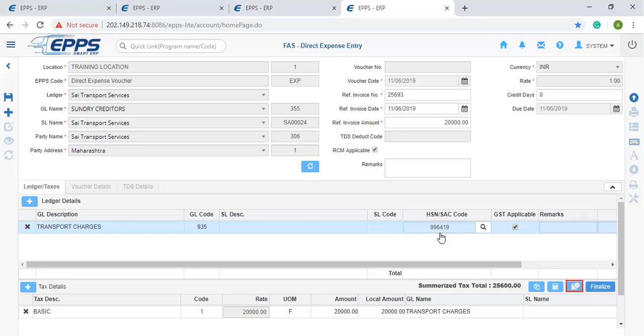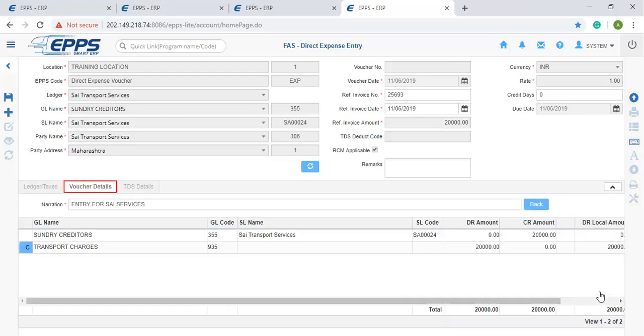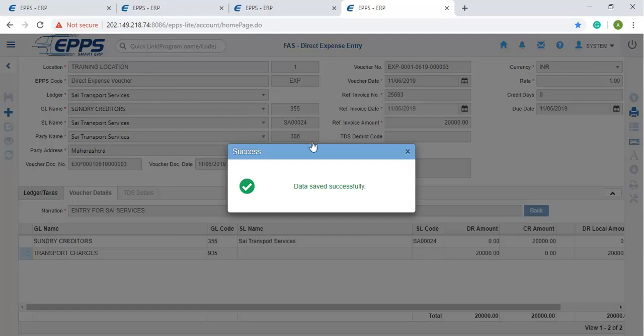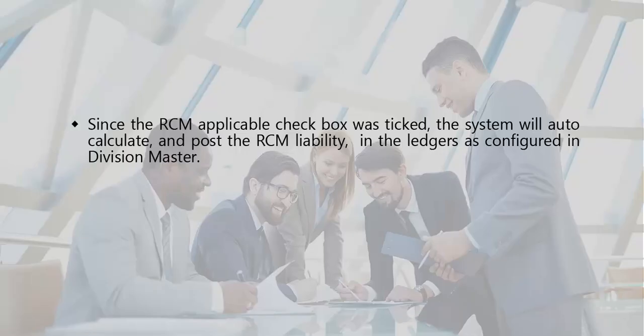Click the Summarize and Finalize button. The Voucher Details tab will get enabled. Enter the narration. Click on Save and approve the transaction. A success window appears. Since the RCM applicable checkbox was ticked, the system will auto-calculate and post the RCM liability in the ledgers as configured in Division Master.